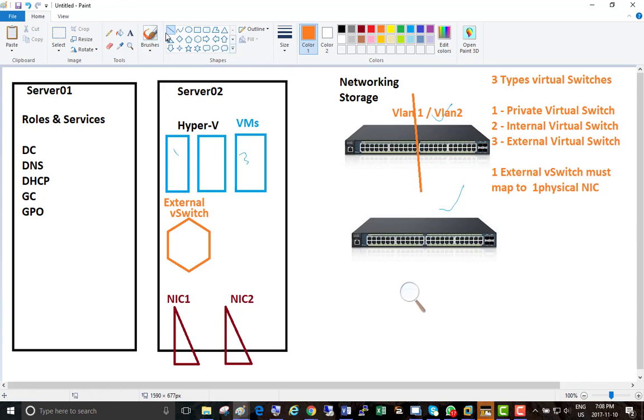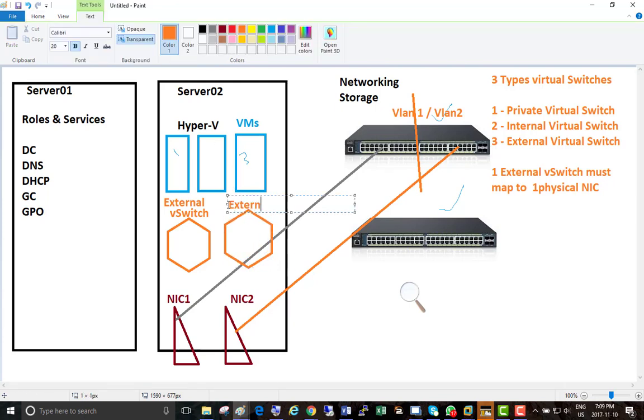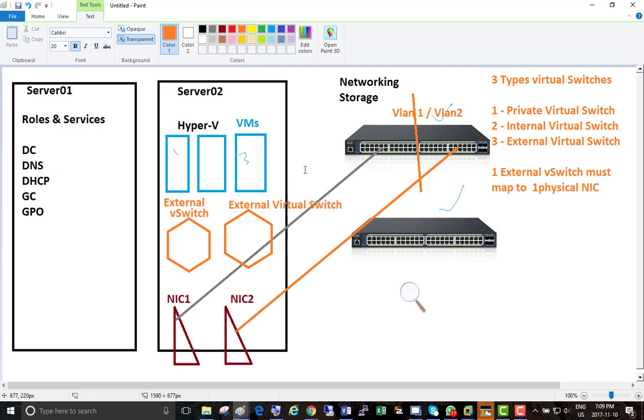But how about if you are connecting to a port here? VLAN 1 is connected to NIC 1, and VLAN 2 is connected to NIC 2. And then inside, you created another external switch here. Whenever I say external switch, it's an external virtual switch. In fact, I should write that, virtual switch. So now we're inside the Hyper-V, right?